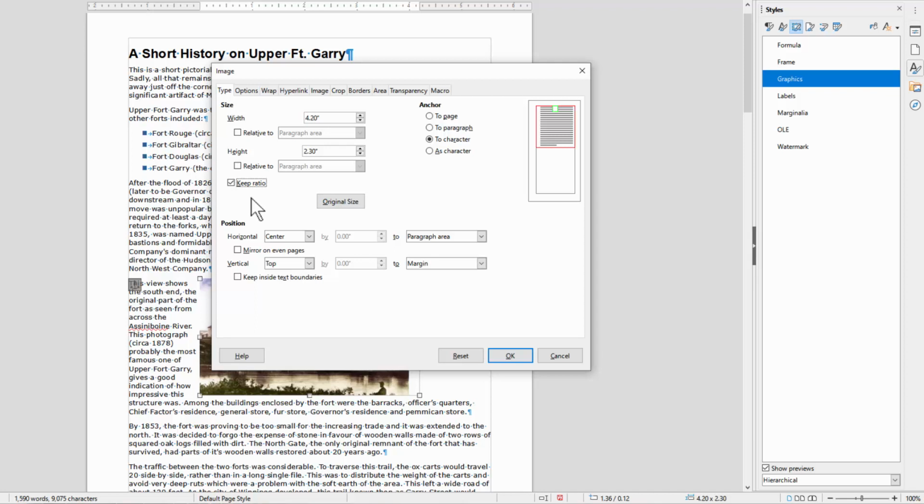And it'll remember that until you close the program. Okay, so if you continue working with the document the next day, you're going to have to remember to turn the ratio button on again. Okay, so I want this to be 2.5.